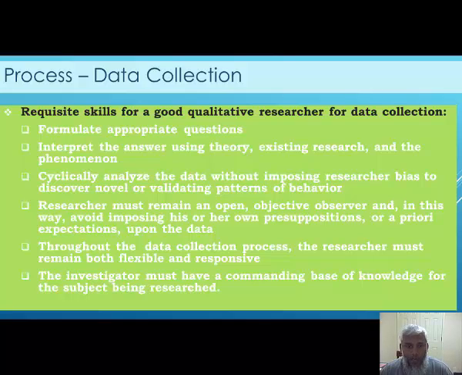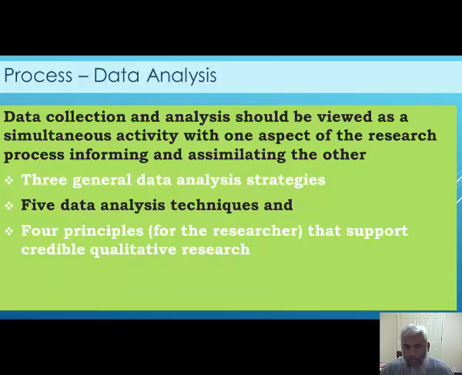So let's talk about data analysis. Data collection and analysis should be viewed as a simultaneous activity, with one aspect of the research process informing and assimilating the other. So under this section we are going to talk about three things: 3 general data analysis strategies, 5 data analysis techniques, and 4 principles that support credible qualitative research.